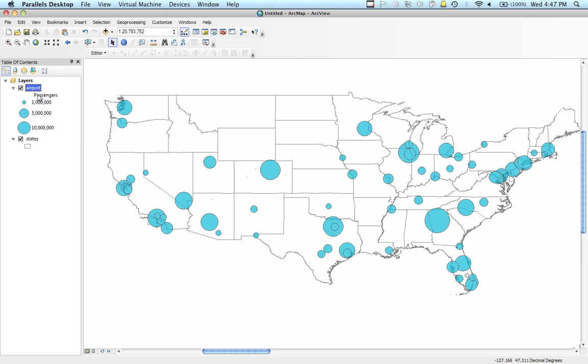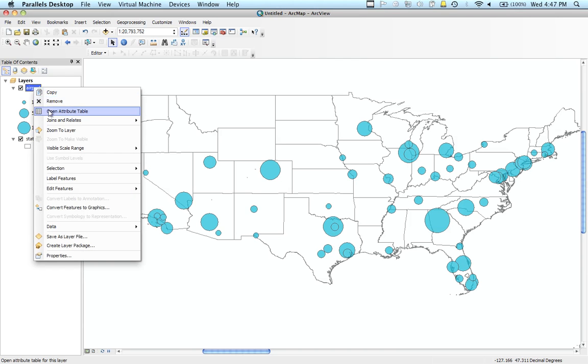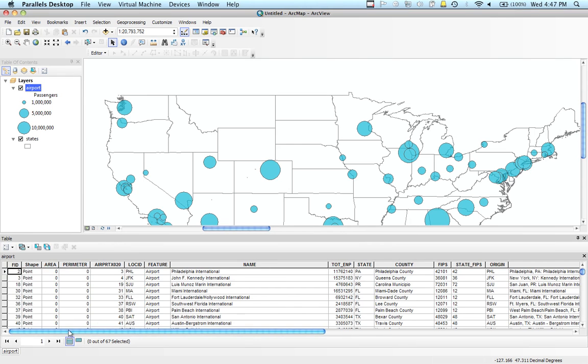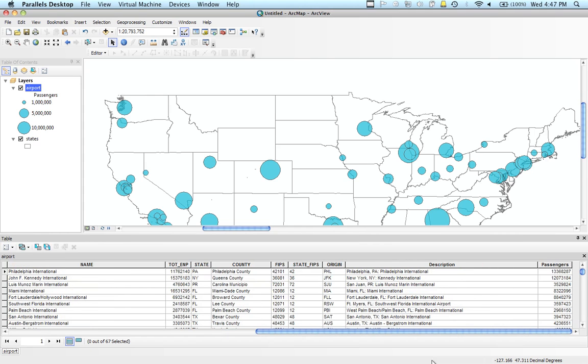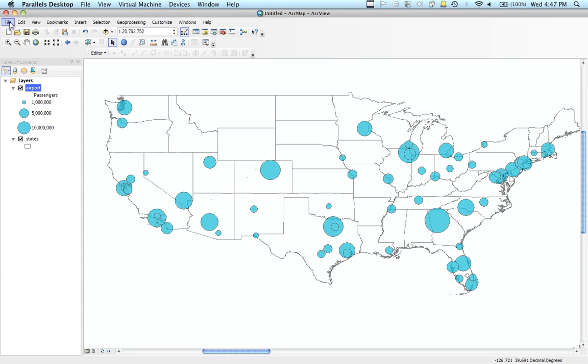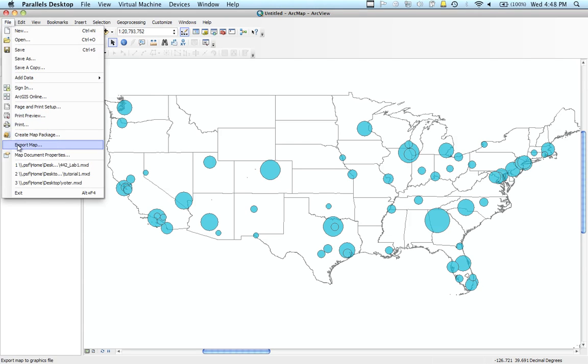One thing that you should look at is, if I open up the attribute table and I scroll down, you'll see, and this is why they call it a join, my original shapefile only had up to counties. It didn't have these last 3 data points. These are the data points from the Excel file that I added in. So I have origin, description, and passengers. They are joined together.